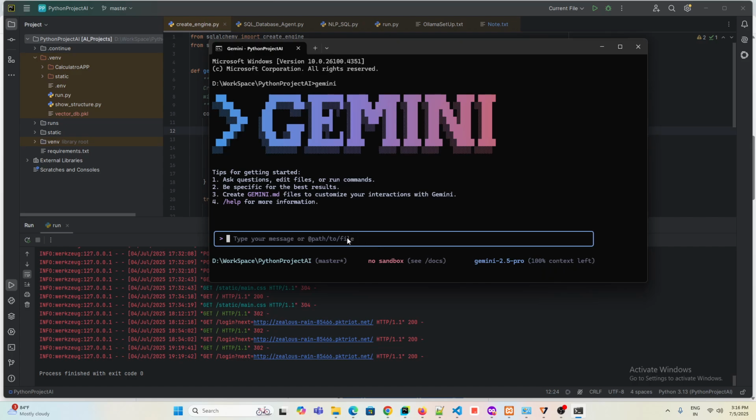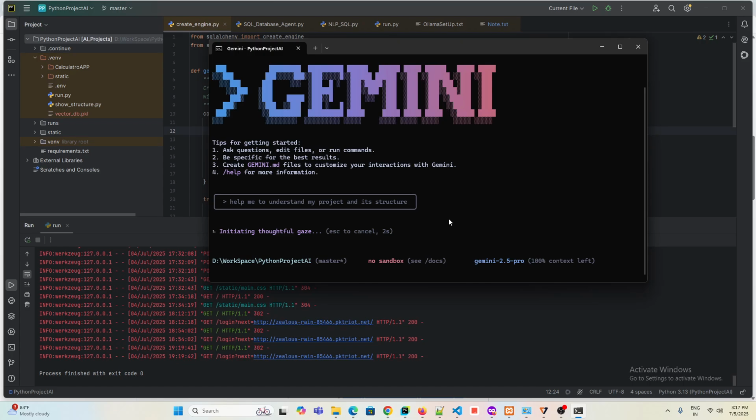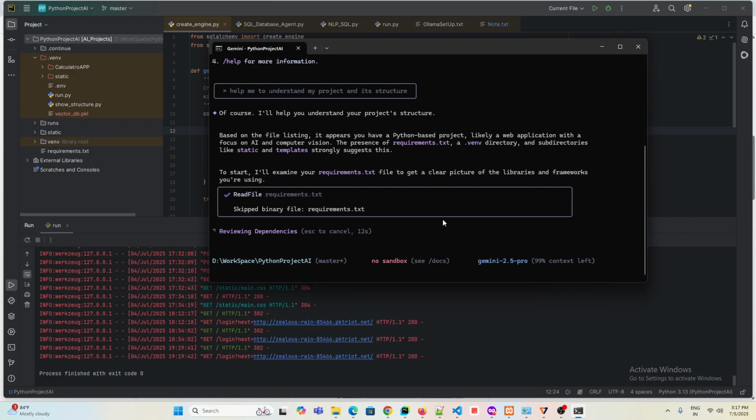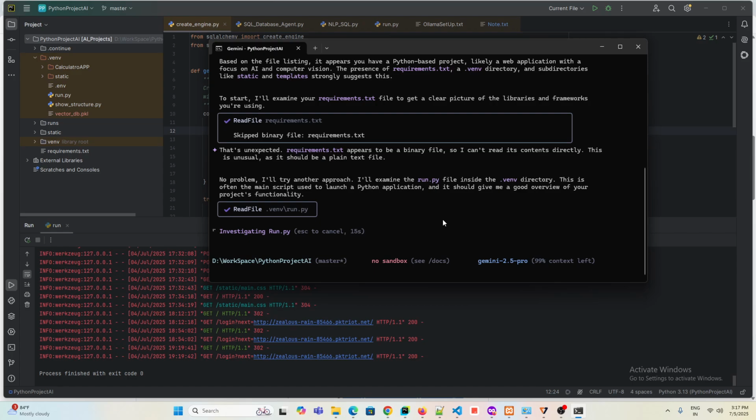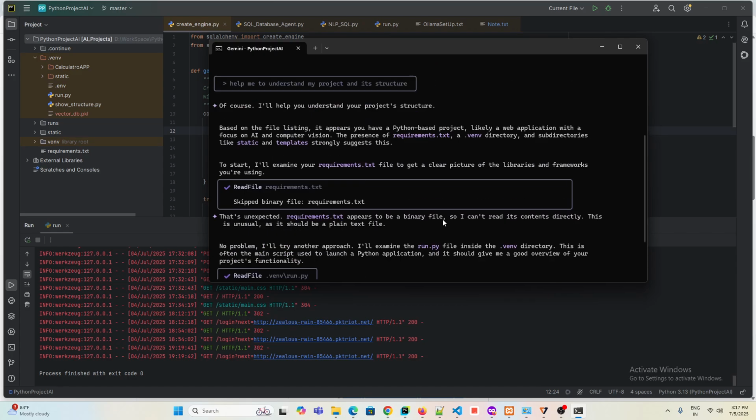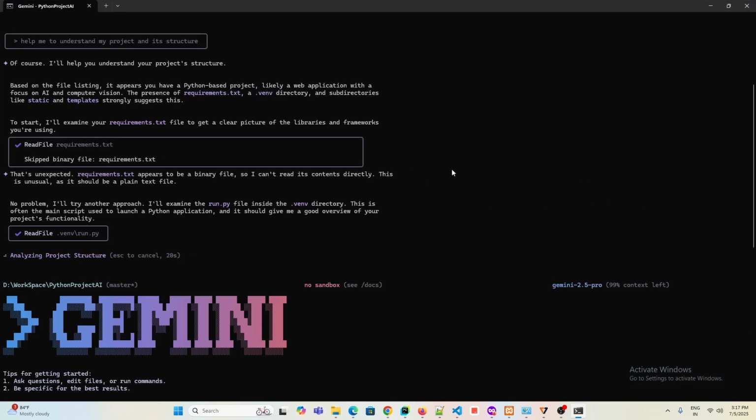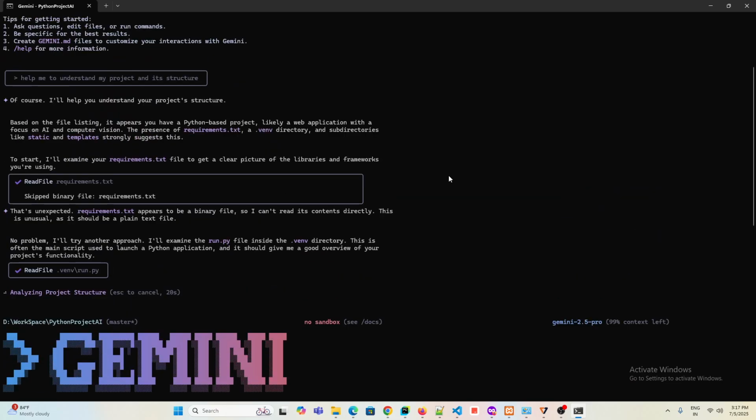So help me to understand mine. Okay, let's see. So it started reading all the files. How beautifully it's able to understand the files, you can see.